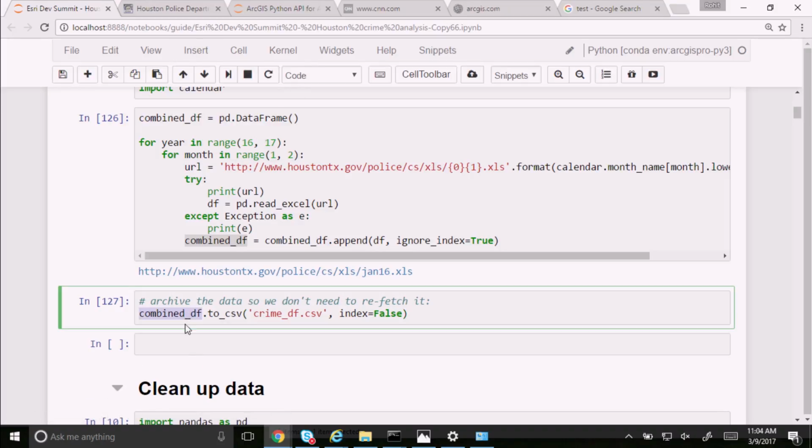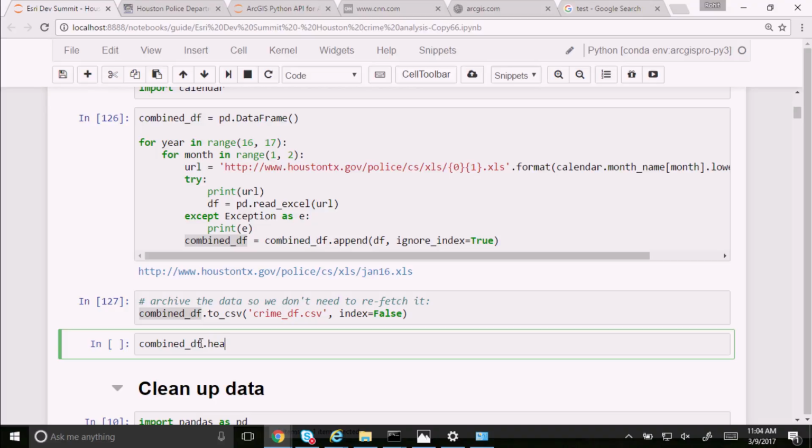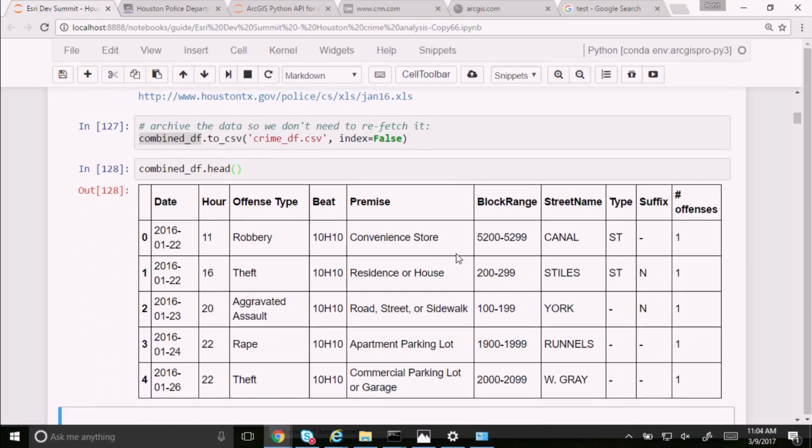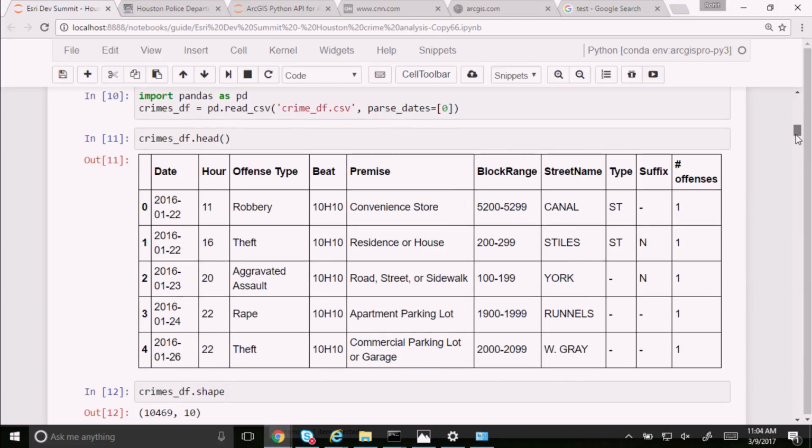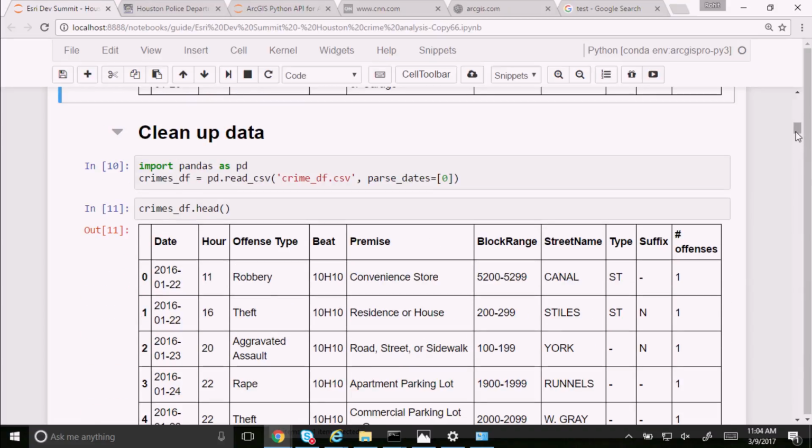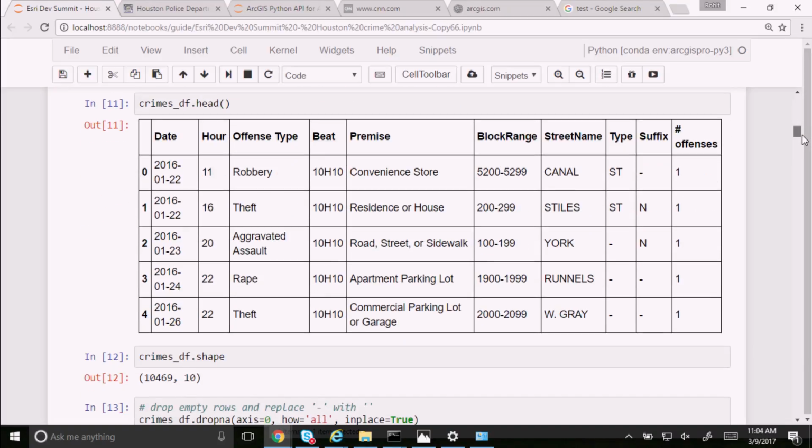So this is what the data frame looks like. I could query it using pandas, just the head of the data. It contains the date, hour, offense type, beat, premise, and the street name, street type, and suffix. As you see, it has got some hyphens that I want to clean out, and maybe I want to rename some columns. Now, when I really fetched this data for the 10 years, I found that over the years they kept changing the name of their columns, and I had to do a little more cleanup. But the good thing is that now I need to do less cleanup.